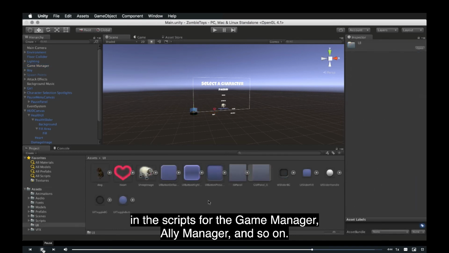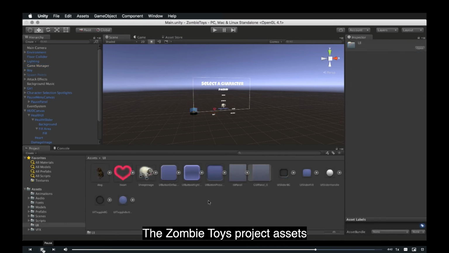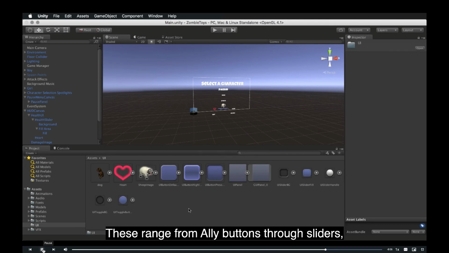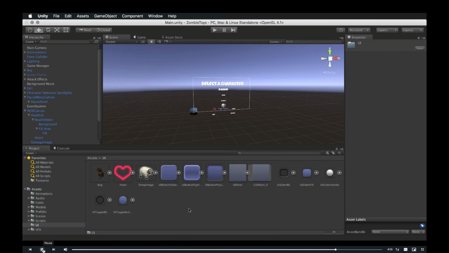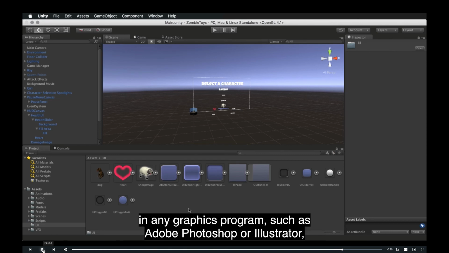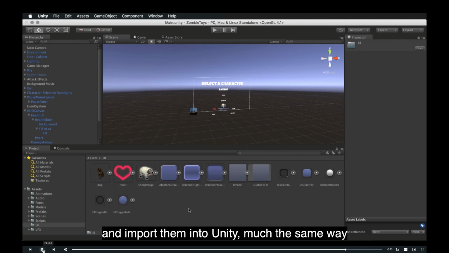The Zombie Toys project assets come with a full selection of UI elements you can implement in the user interface for the game. These range from ally buttons through sliders and different buttons and panels to use as part of the construction of the user interface. You can also create or modify your own in any graphics program such as Adobe Photoshop or Illustrator, and import them into Unity much the same way you'd import in any other sprite for a 2D game.